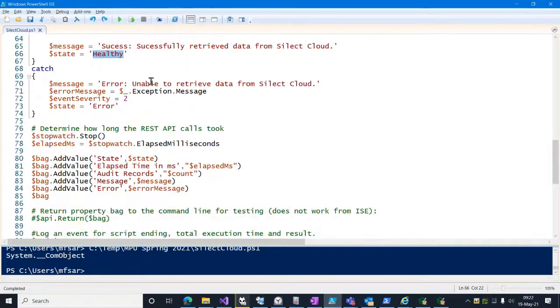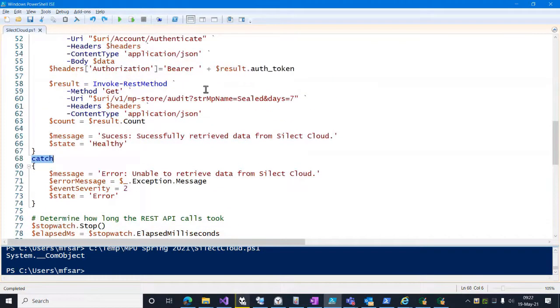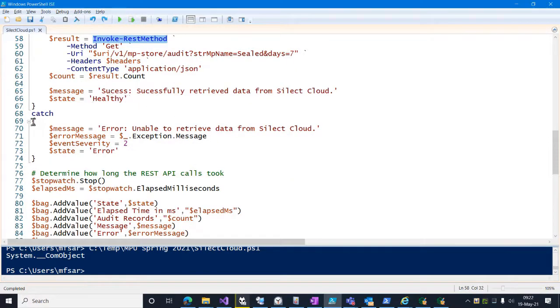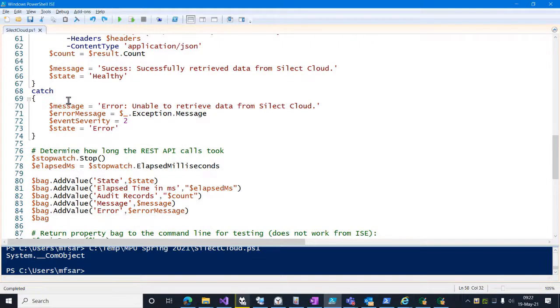Now, if things fail, we end up in this catch handler. So if there's any programming bugs, we get here, but also if any of these REST methods fail and can't retrieve data for whatever reason, then we'll also get an exception thrown, and we'll end up here in the catch handler. So we're going to set a message telling people that we were unable to retrieve the data. We're going to set this variable called error message to the actual message that's returned. We'll set the event severity to 2, which I think is warning, and we'll set the state to error.